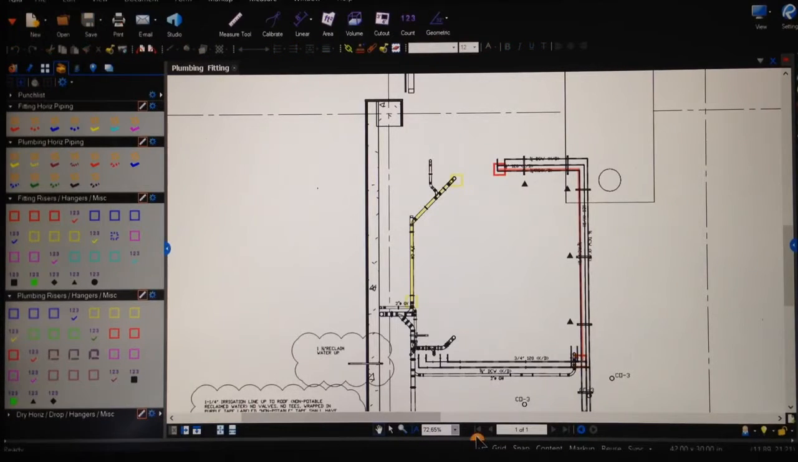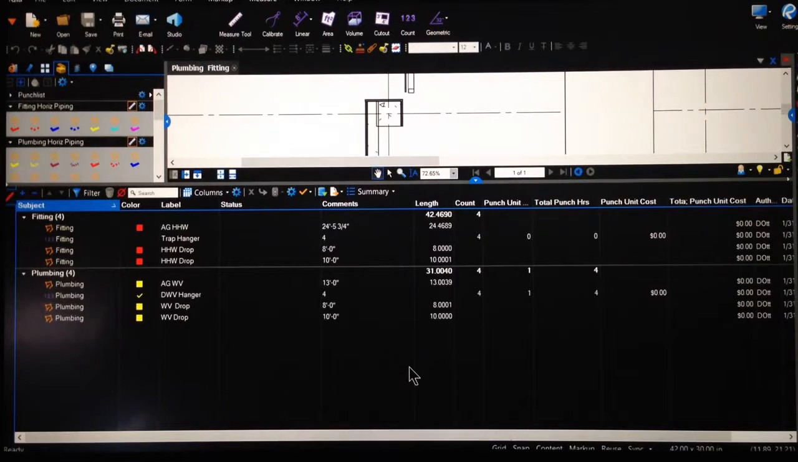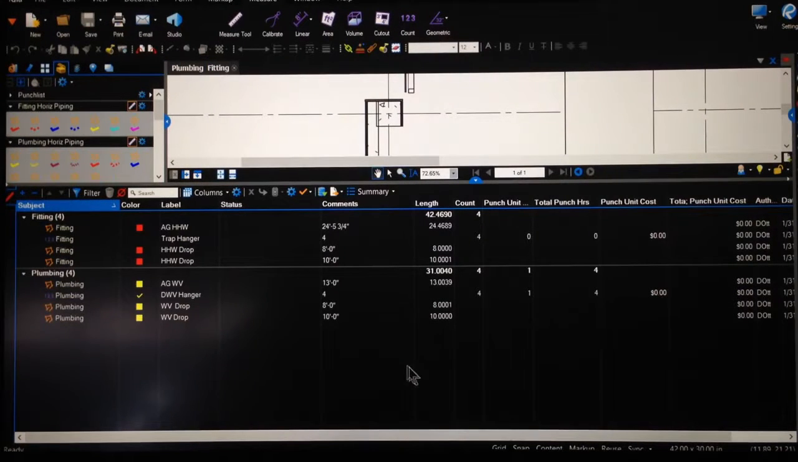Now let's see how it breaks out into our custom markup list. What it does is break it out by trade, by system. So here we have fitting, we have above ground heating hot water, trapeze, heating hot water drops. We have 24 feet, we have 4 hangers, we have an 8-foot drop and a 10-foot drop. Total lengths are up here. Plumbing, same way, it breaks it out by trade, by system, and by count and length.